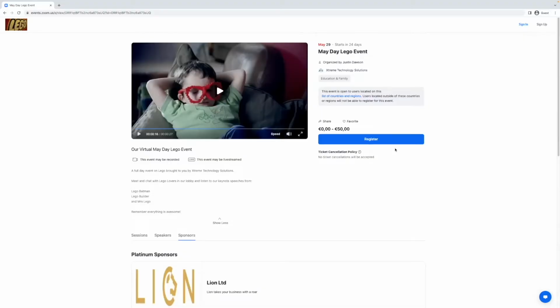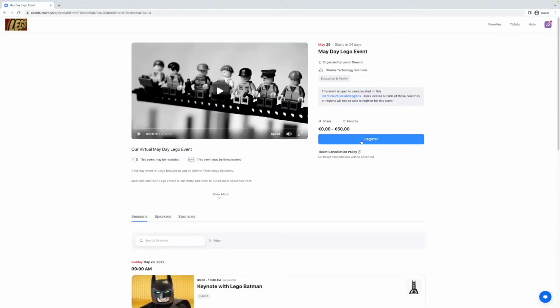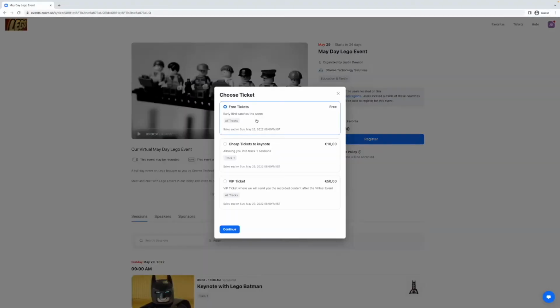You can have different ticket tiers. So if I decided to register, I can get a free ticket, which is for all tracks. You can set them up as free tickets. You can set them up as cheap tickets. That's €10. VIP tickets for all tracks. Cheap tickets is only allowing you in track 1.